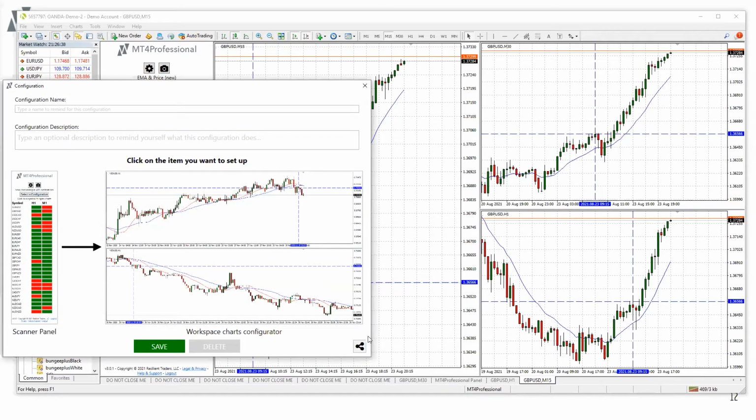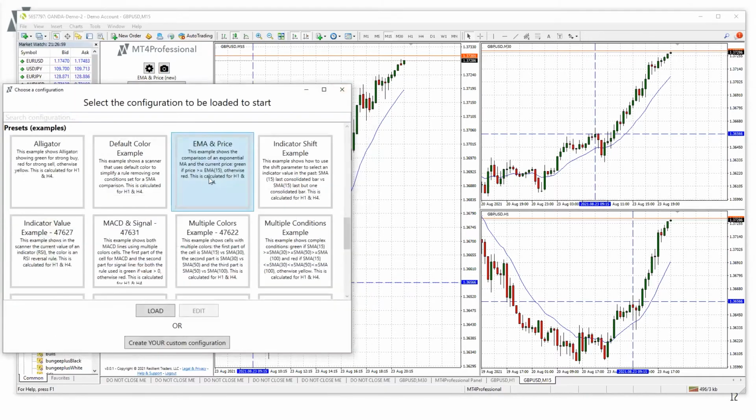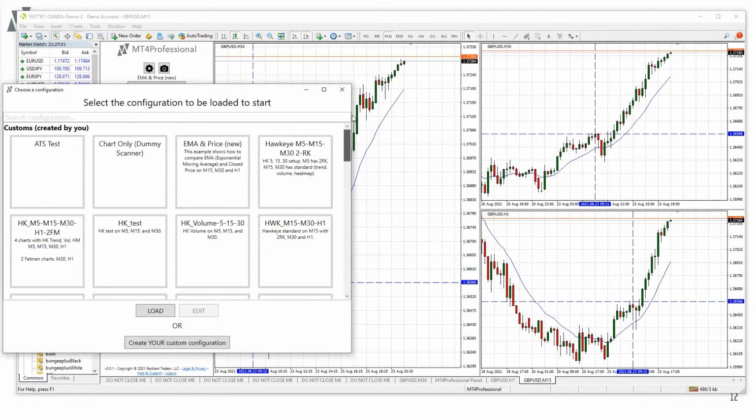Notice also the button in the bottom right corner is the Share button. If you are working with a group of traders and you want to share the configuration you're using with them, all you have to do is simply click this button right here. It'll take you to our trader configuration section and allow you to share that configuration with other traders.